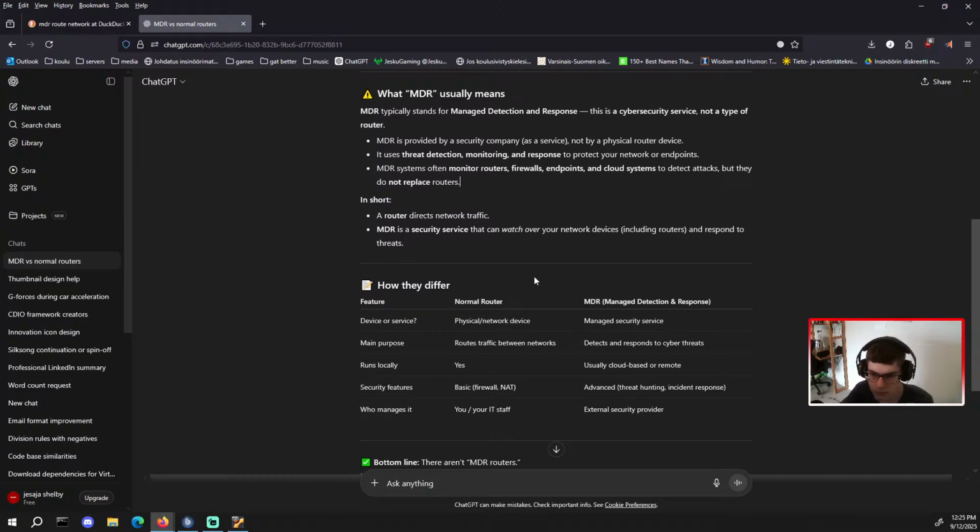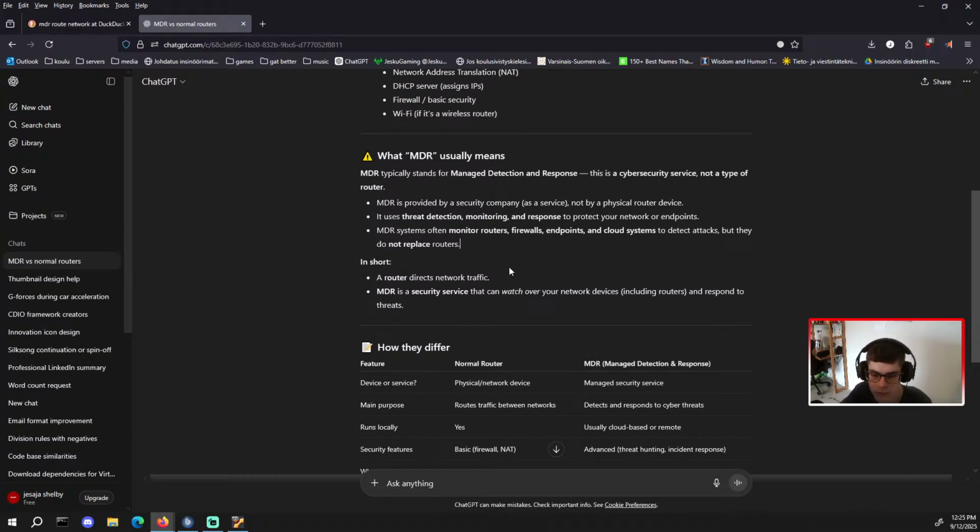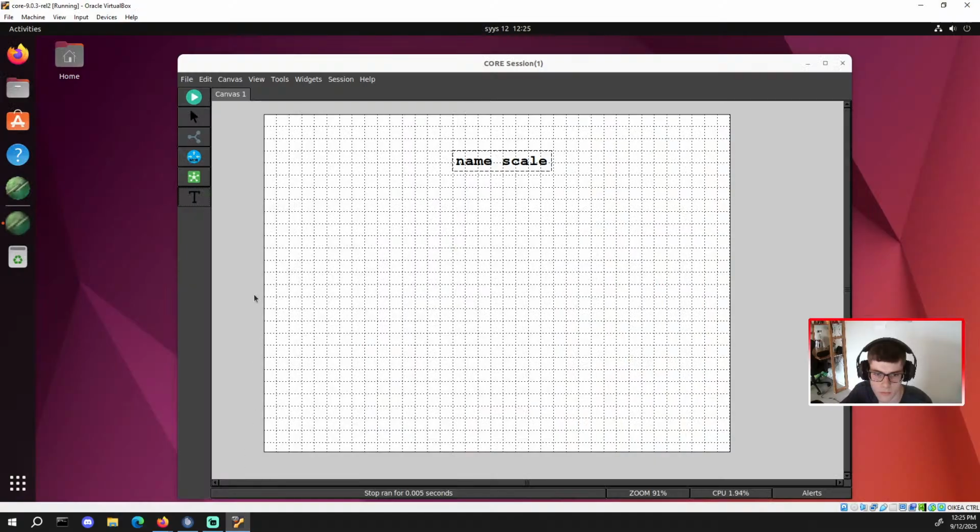Yeah, it threw me off because the background symbol is like a router symbol. Oh yeah, because here was a normal router, and then here's an MDR. And I like that the only difference is the other one has the word MDR right there. Okay, well, good. That clears it up.